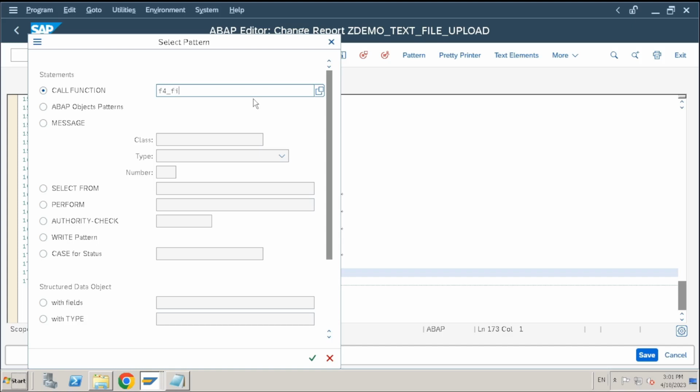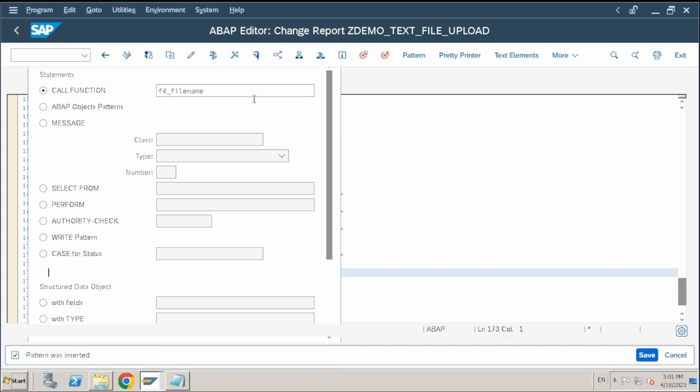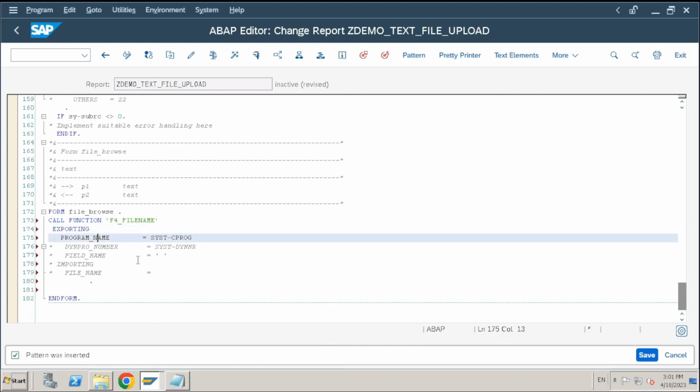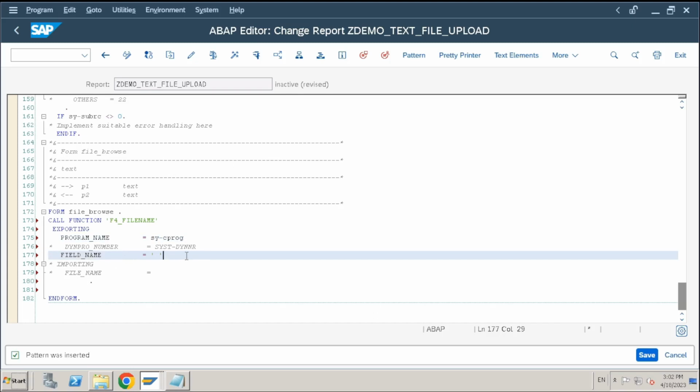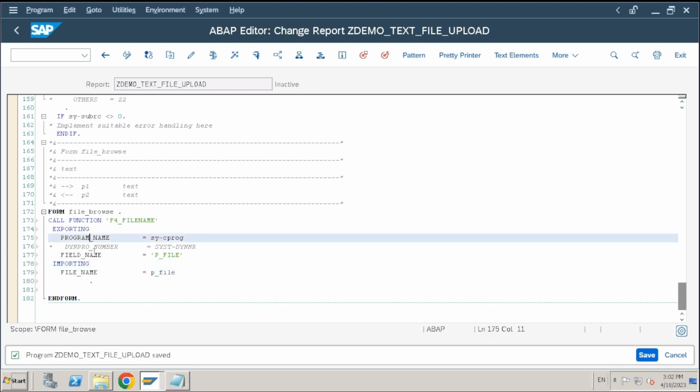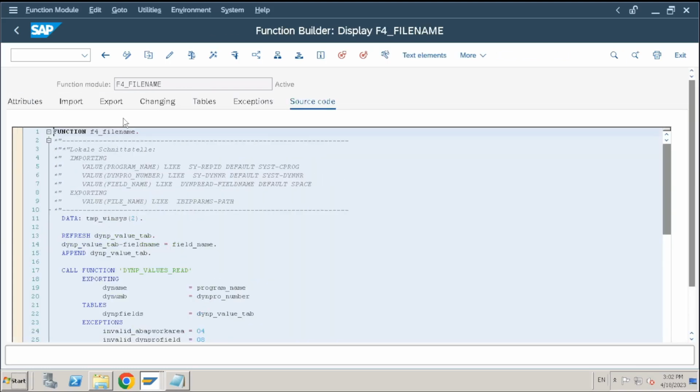F4 file name. Enable the exporting; these are optional. And the field name. What is the field name? P underscore file, in capital letters. What is it going to return? The file path, into again p underscore file. What you need to make sure here is the type of the field name.